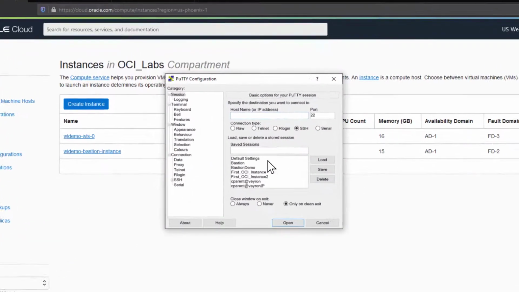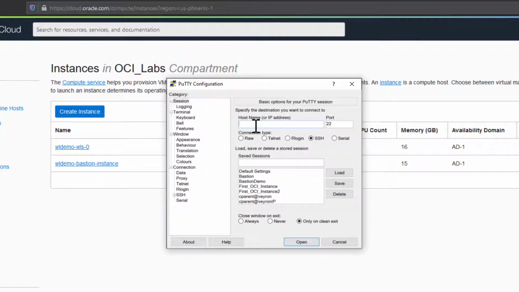Okay, I got a bunch of sessions here. So what I'm going to do is under host name, I'm going to specify the username first. The username for our Bastion instance is opc. It's a default user that Oracle creates. And then the public IP of the Bastion server. And I'm going to call this my demo Bastion. I'm going to save that.